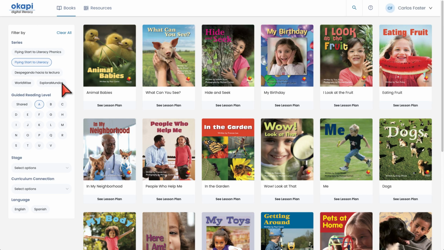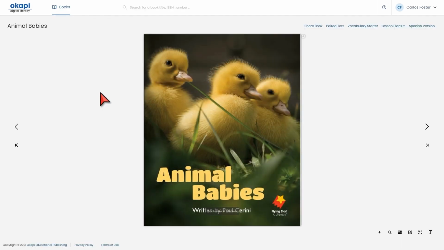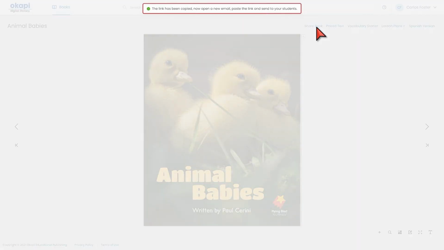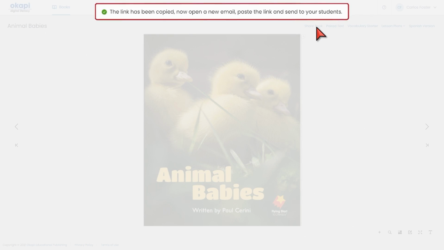Let's return now to the Share Book feature to understand this game-changing tool. Once a title has been selected, in this case, Animal Babies, click on the Share Book menu item. For several seconds after your click, a message will appear in this area of your screen. Let's blow that up so you can see what it says. The link has been copied. Now open a new email, paste the link, and send to your students.